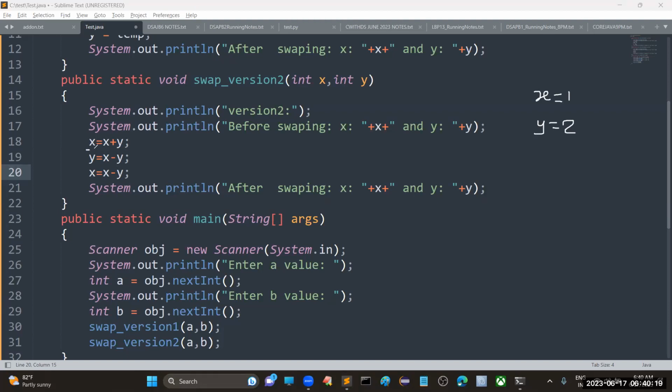That we are copying to x. So what is the latest value of x now? It is nothing but 3. Sir, okay, fine. Then what we are doing? x - y we are calculating by taking the current x value and the current y value. That result we are copying to y. Sir, what is the x value? 3. What is the y value? 2. 3 minus 2 will become 1.